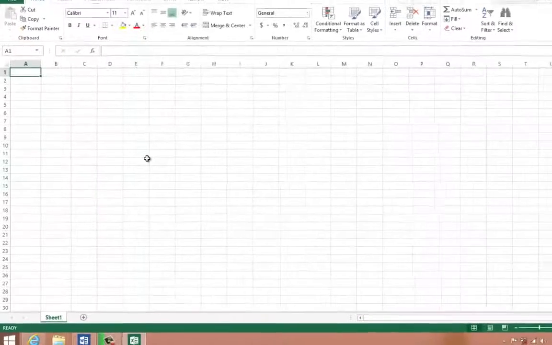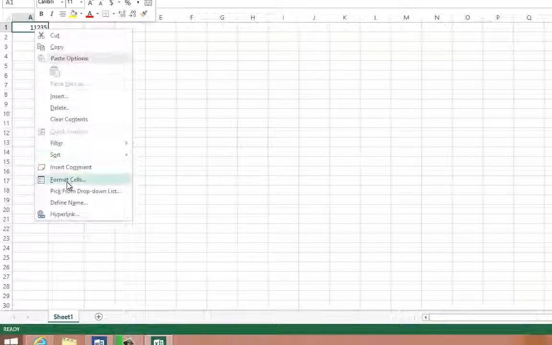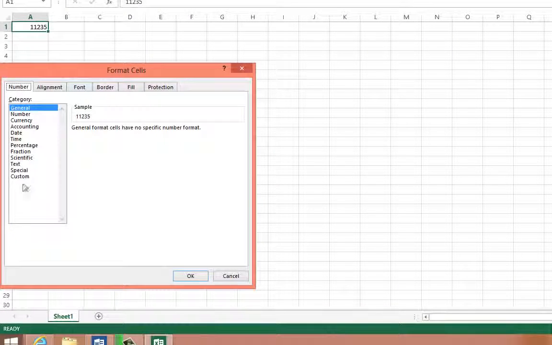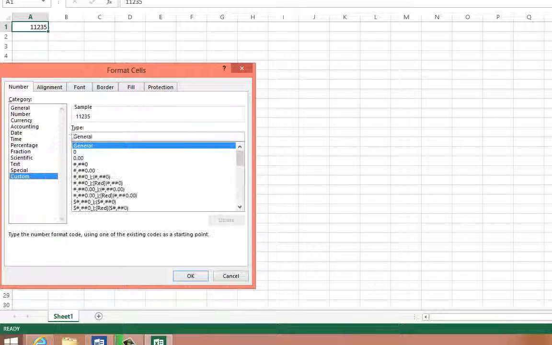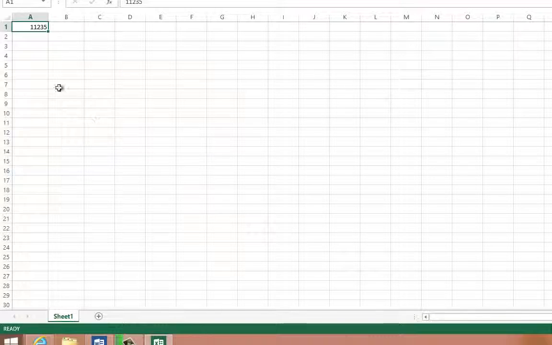So suppose I have a zip code in here. Excel doesn't know that this is a zip code until you tell it to. Now, how do you tell Excel what something actually is, in fact, what you put in? You can right-click a cell or a row, and you can choose to format the cell, and you have an option here. I'm just going to choose Custom, no, Special, and I'm going to say this is a zip code. I'm going to click OK, and now Excel will actually treat this value as the zip code 11235.